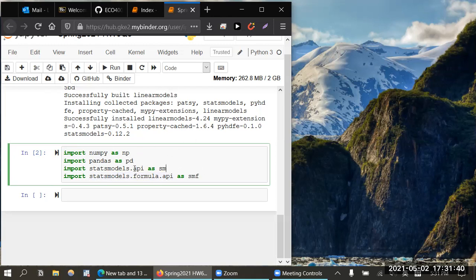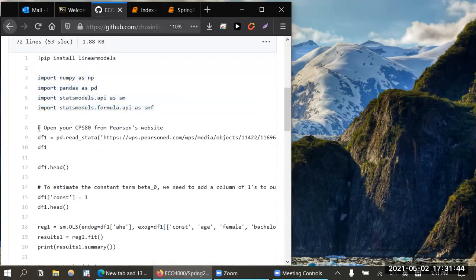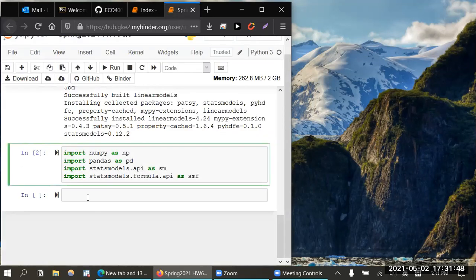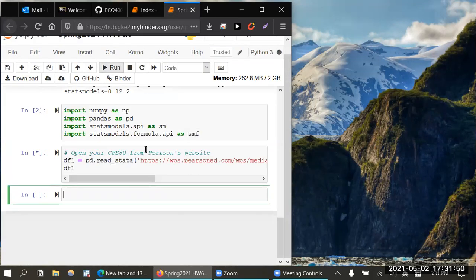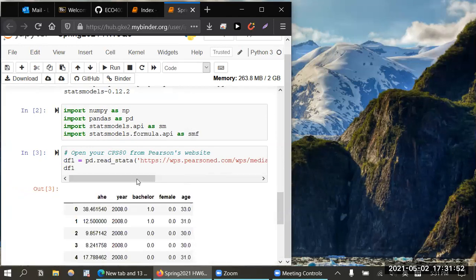So this is importing. So next, copy paste and run. What is it doing here? So first, this hashtag.